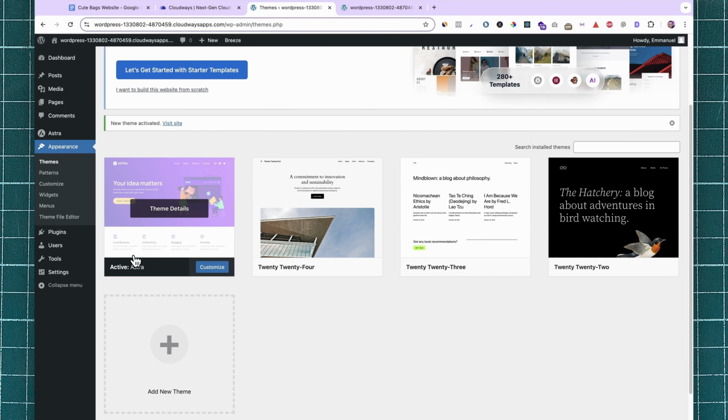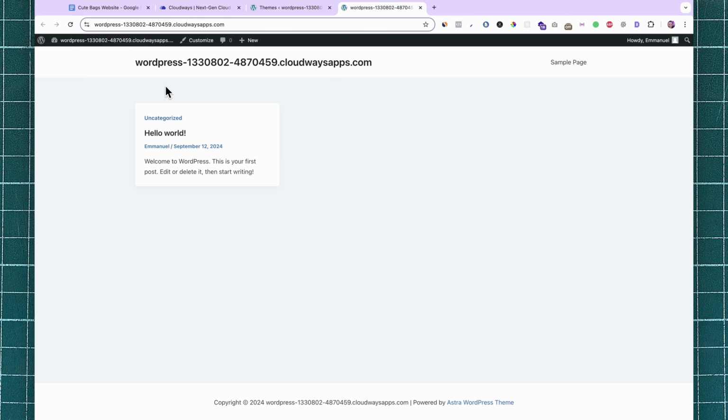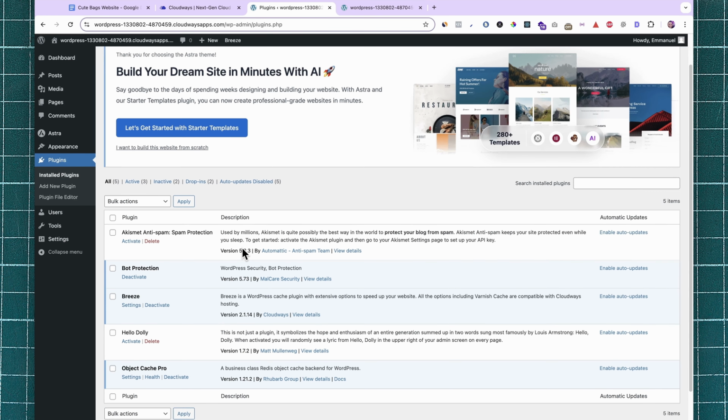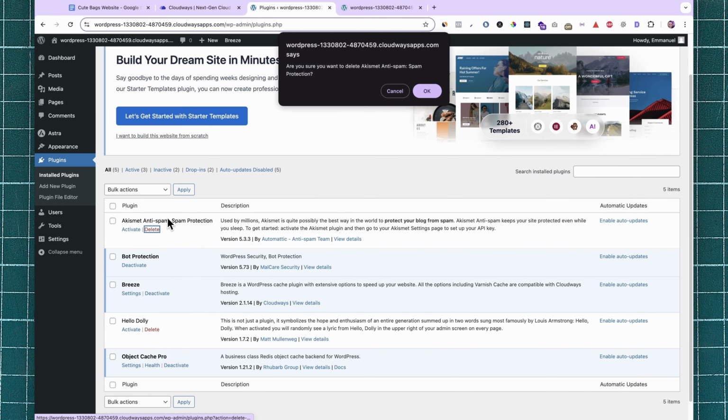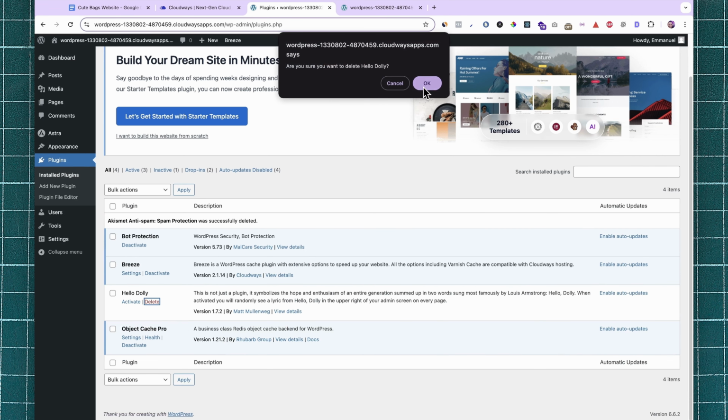Now you'll see that the Astra theme is active. And if we just come over here and refresh, you'll see that our website will get a different look. This is what it looks like now. But still, this does not look like a proper e-commerce website. So the next thing I want you to do is to come over to plugins. First, I'm going to delete all these plugins that we don't need. So remove this and also remove this as well.